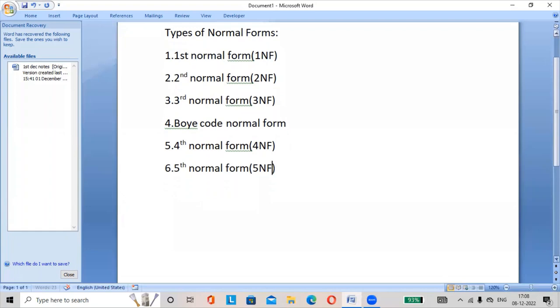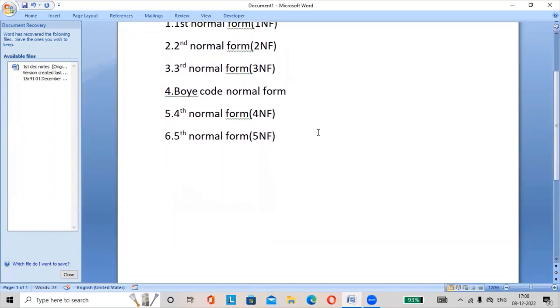First we'll study about first normal form. What are the rules present in first normal form? Okay, first normal form states that table design must be scalable, which can be easily extended. What is the meaning of scalable?